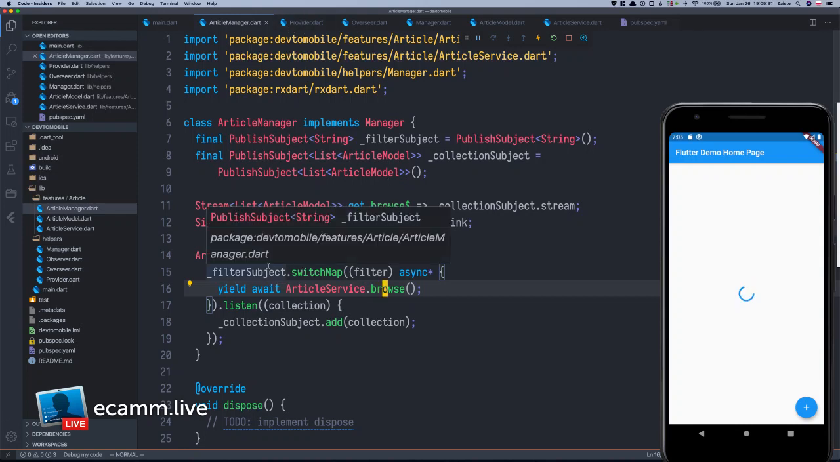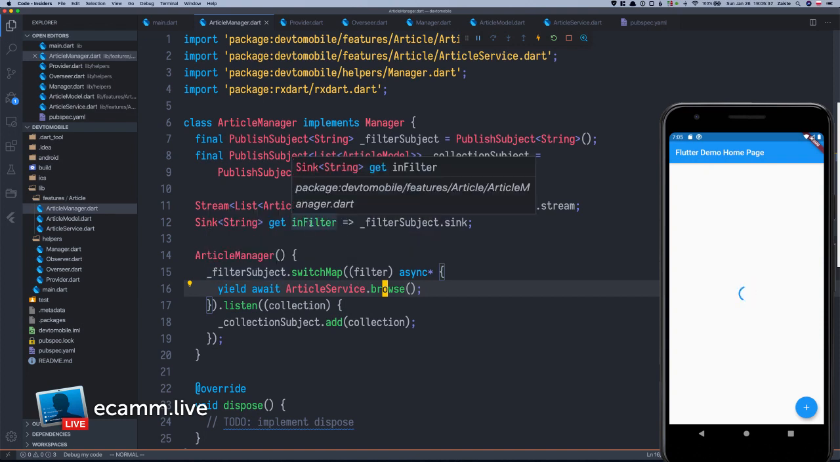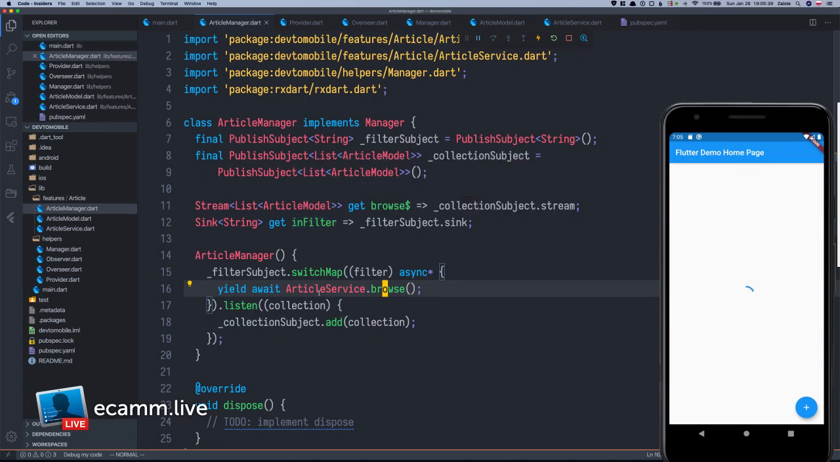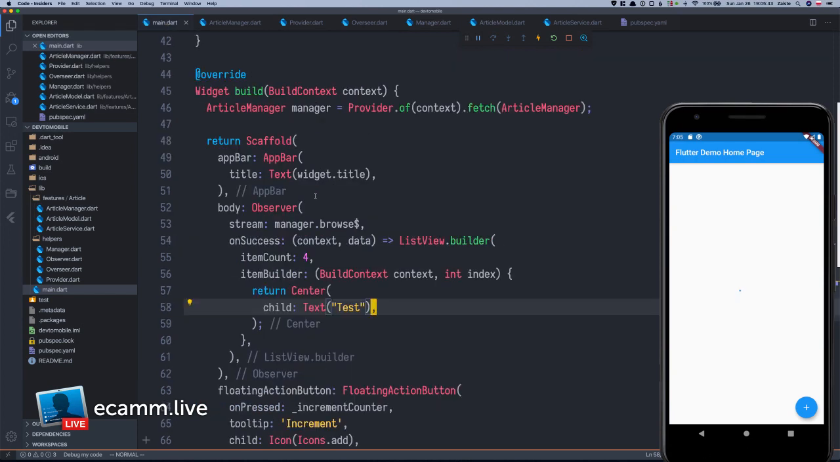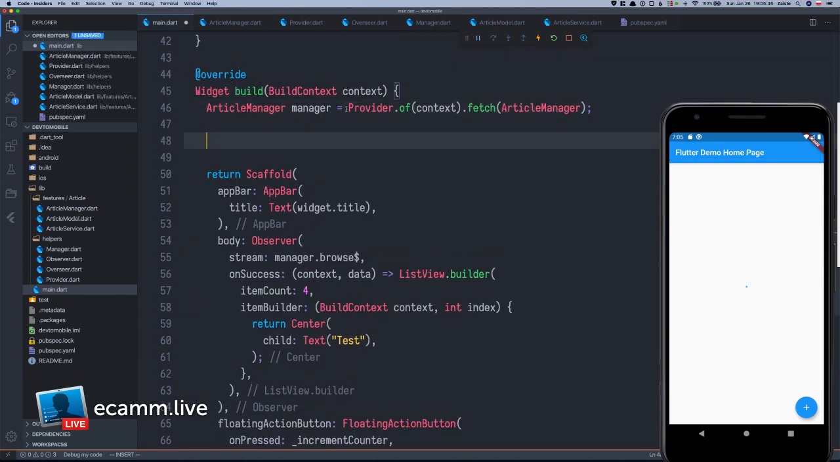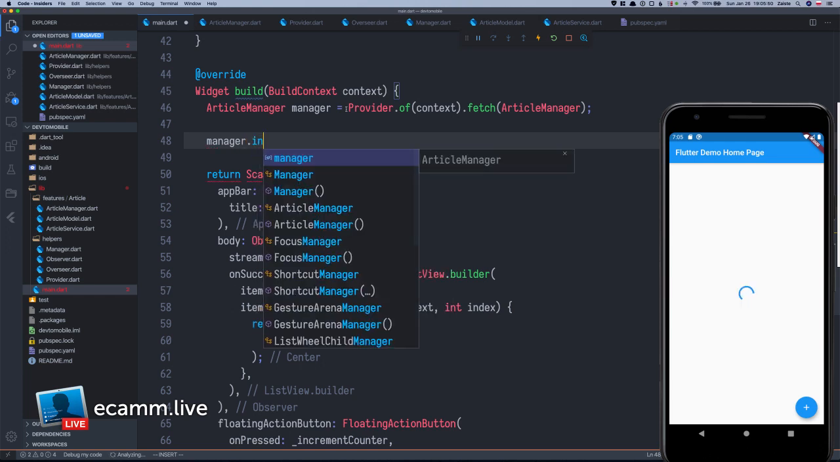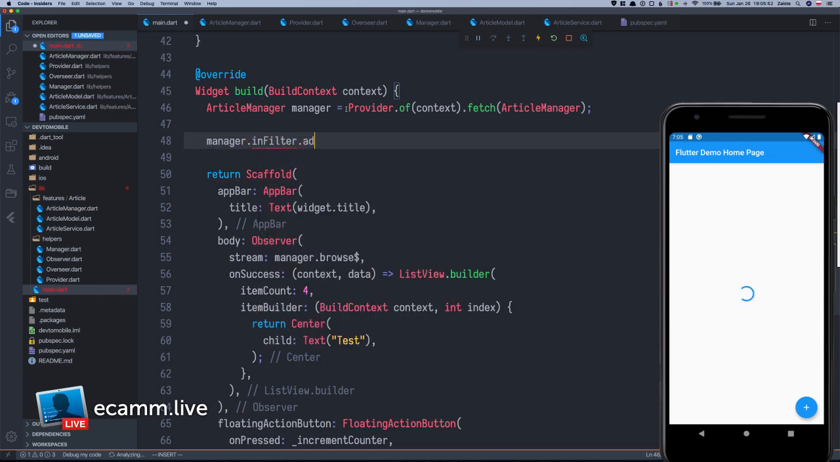Because here the manager expects us, it provides a sink in filter. So it will wait for a signal to do the fetching. So in the manager, we just need to say, listen, manager, in filter, add, and I will just add an empty string. So it fetches all. And voila, it works.